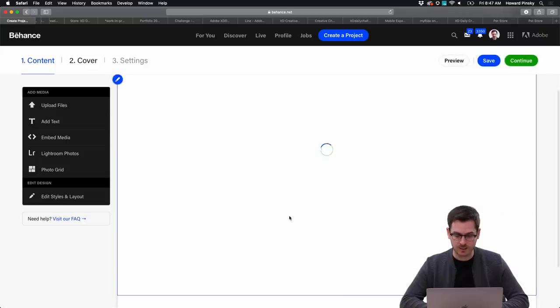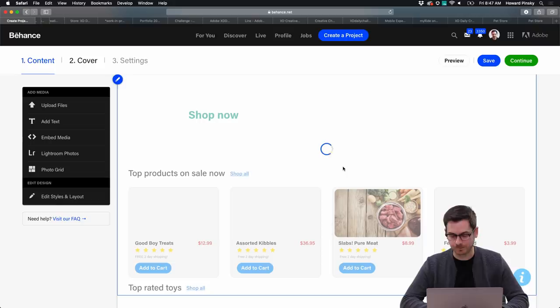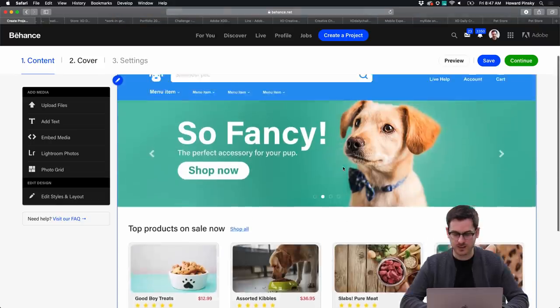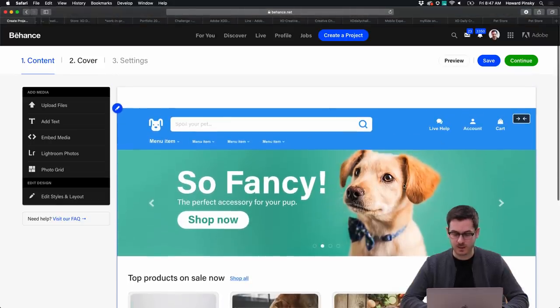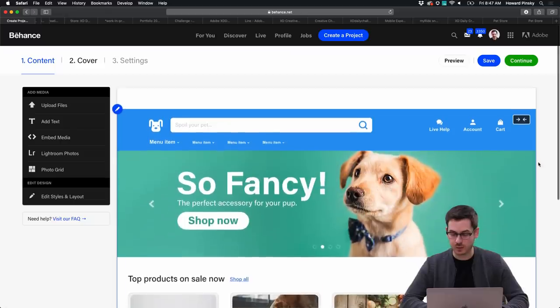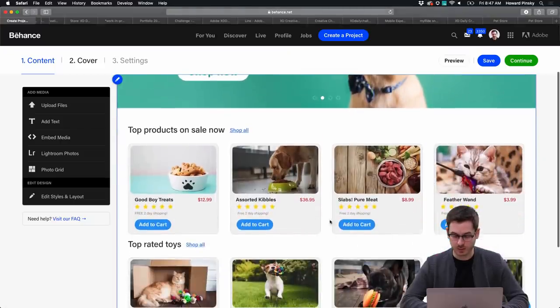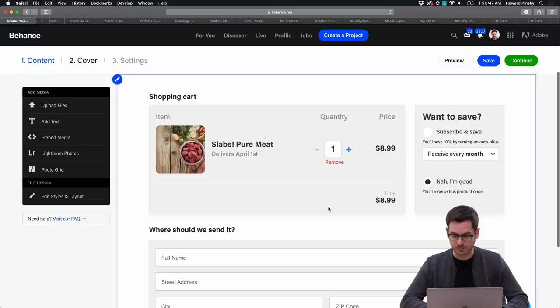And in a second, it's loading in, it's a pretty large prototype. And you can kind of see it piecing in, there it is. So there is our working prototype. You can just scroll through, you'll be able to click. Where's the button? There it is. And this is all being embedded on Behance.